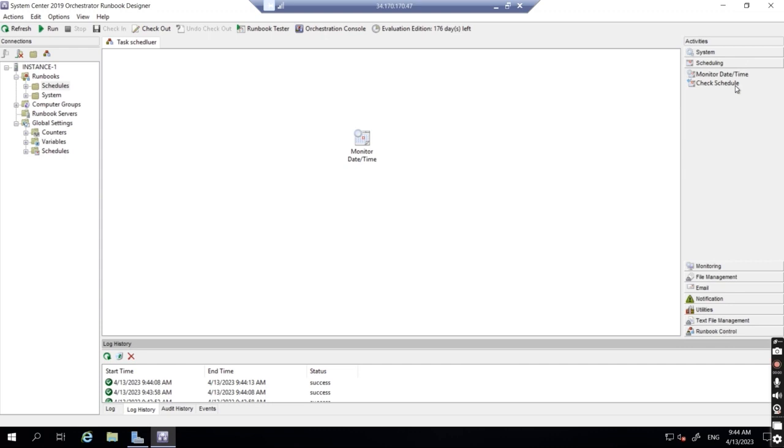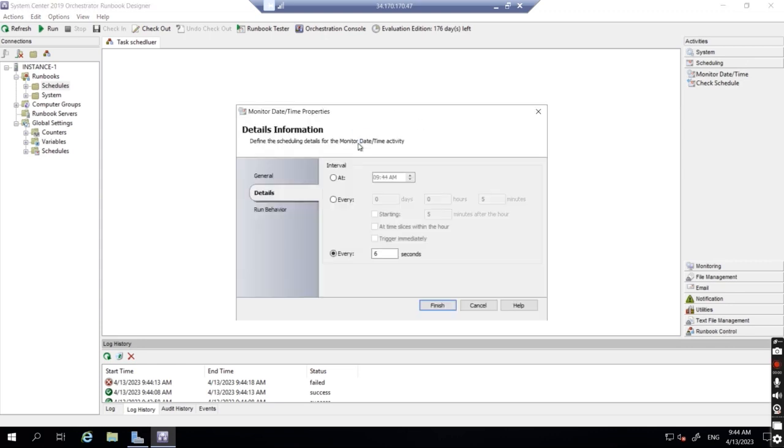We have another activity, that is Check Schedule, right? Check Schedule is used to test, check, or you can say verify your runbook's run schedule time. So what is the difference in this activity? When you click on it, now you can see there is a limitation to select days and dates, so you don't have an option here.